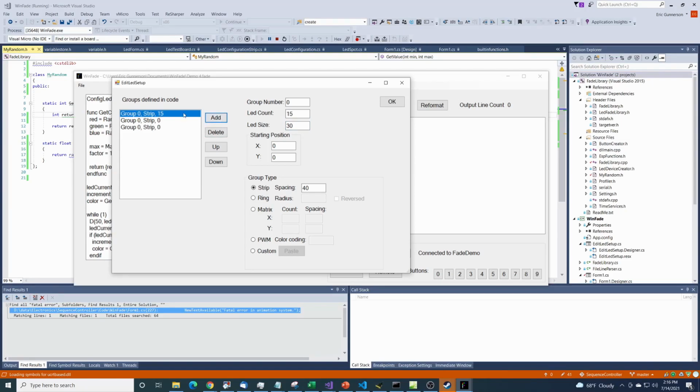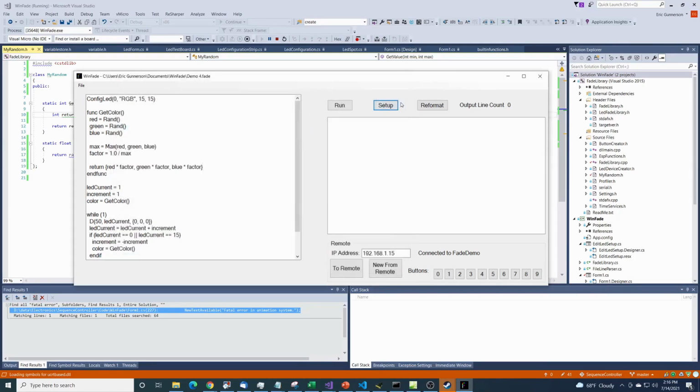So what we're going to do is add a few more strips. Now the first one is going to be 5. Second one is going to be 5. And the third one is going to be 5. So basically what I've done is I've said that I have 15 LEDs, but break them into 3 physical segments, each of them 5 long.